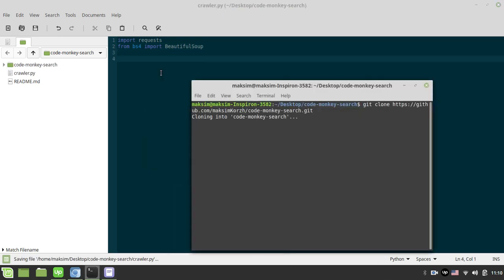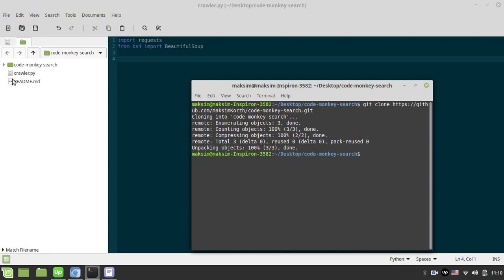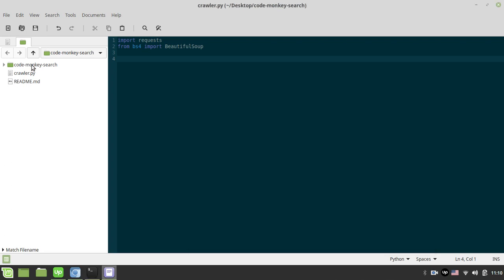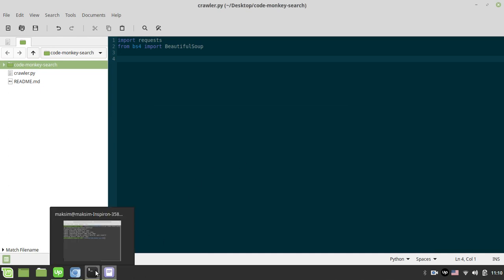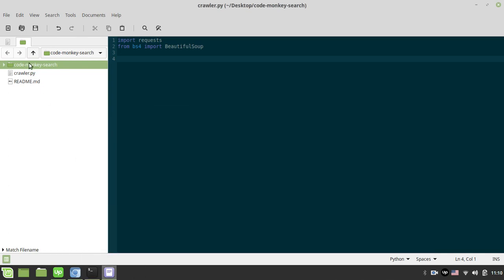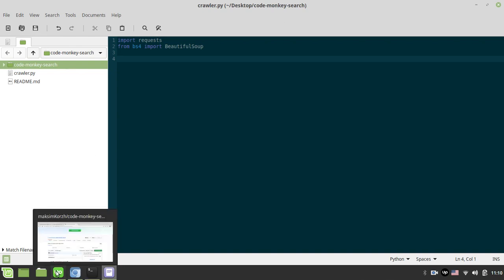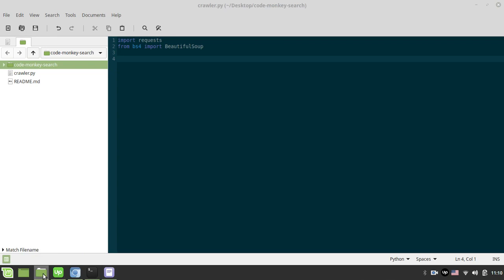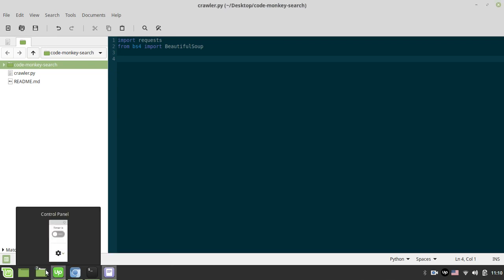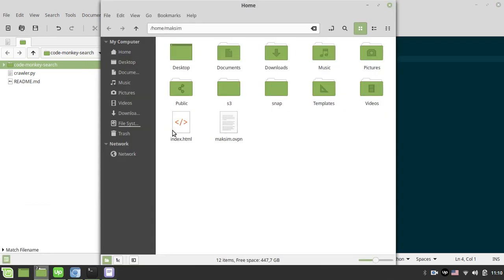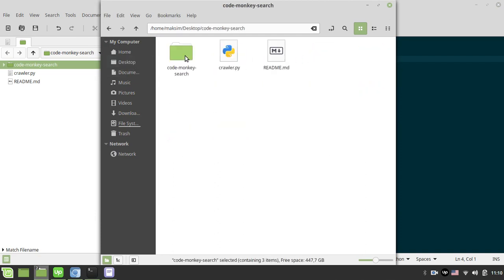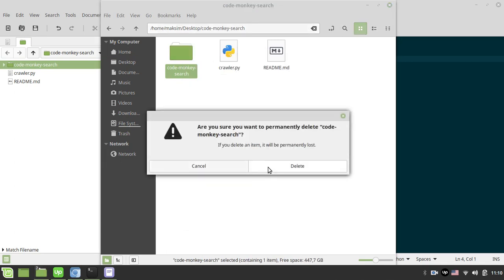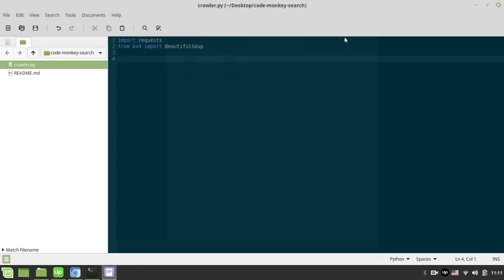Okay, oh, what have I done? No, please, what have I done? I've just git cloned recursively. No, I don't want that. Okay, or this one. Great.